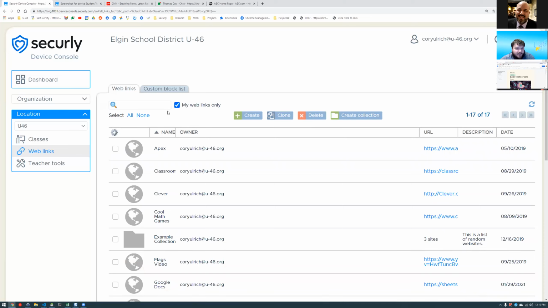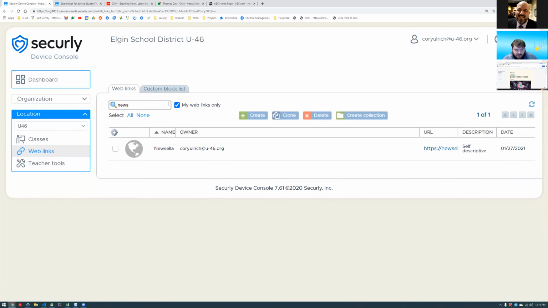Now, if you need to find one of your web links because you've created such an enormous list, you can actually search by typing into this box here. So I'll type in the word news, press enter, and we can see that the site Newsella opened here under the name Newsella.